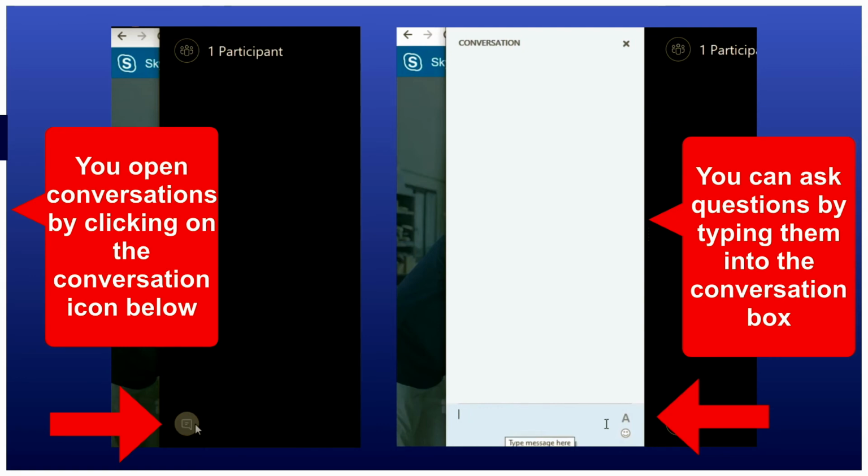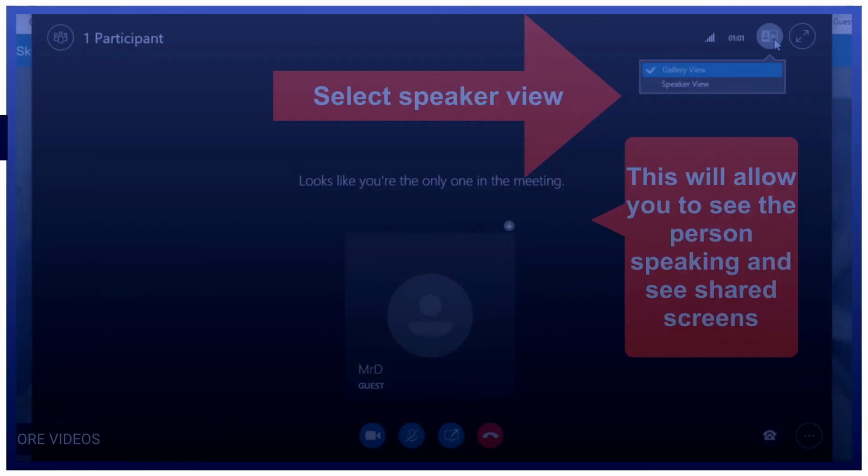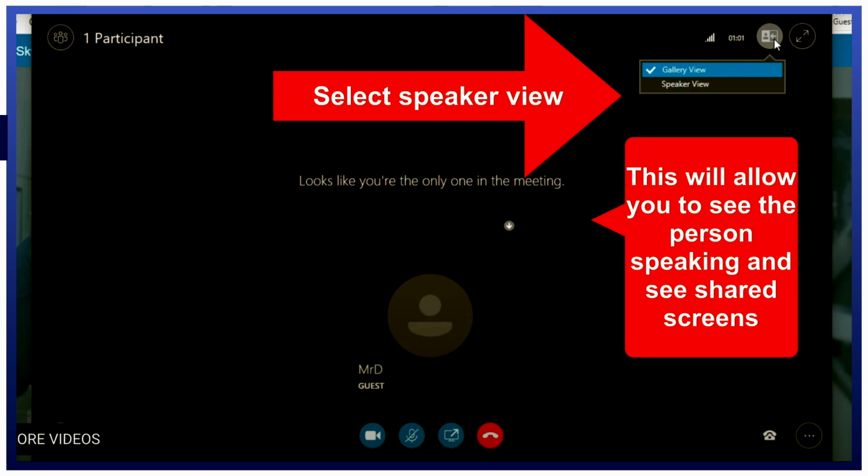And the last thing to say about the duration of the meeting is that we will be sharing our screens and sharing videos, so if you can make sure that you're on speaker view, because that will let you see the person who is speaking. So if you just press that button up in the corner that the big red arrow is pointing to, and if you click speaker view, that'll let you see the person who's speaking, and it'll let you see shared screens. If you have it on gallery view, you'll just see lots of little boxes, so it's obviously more beneficial for you to see the one person who's speaking.